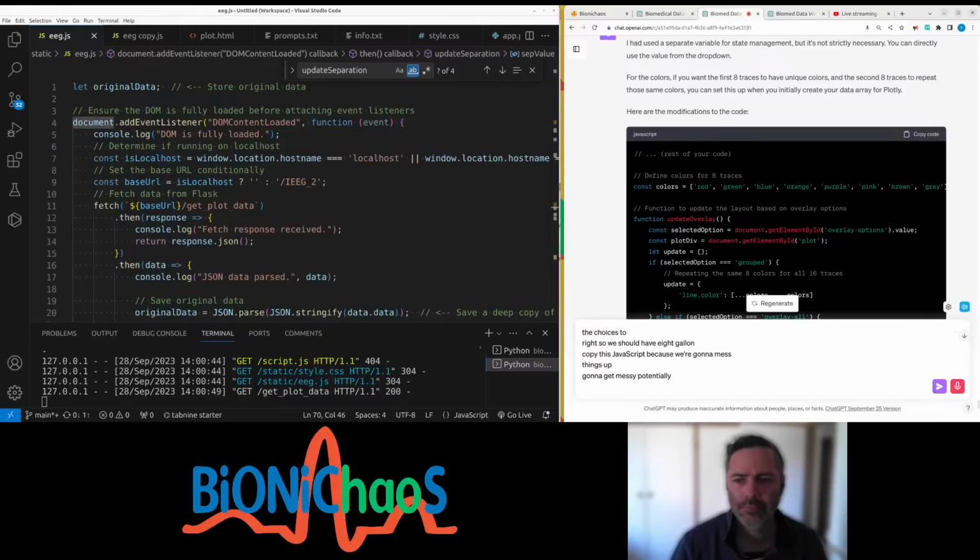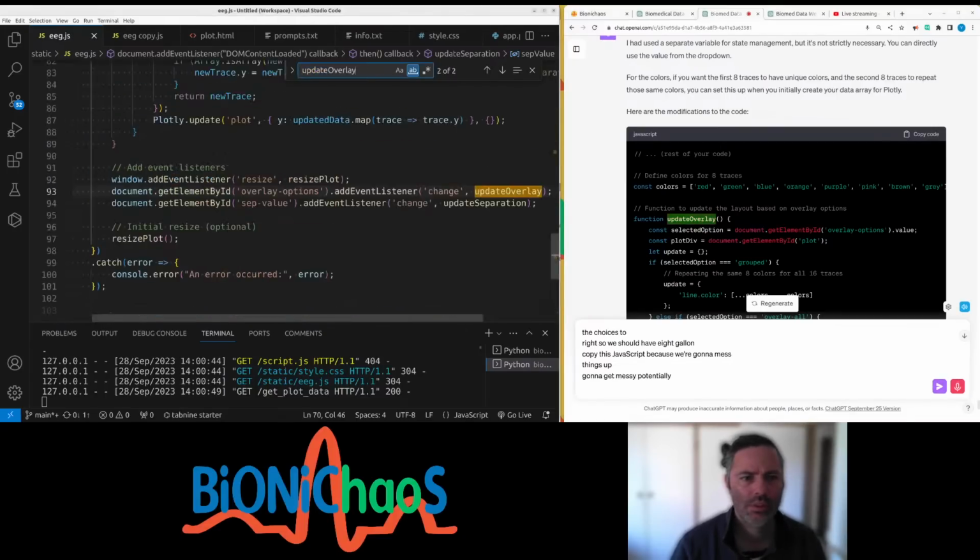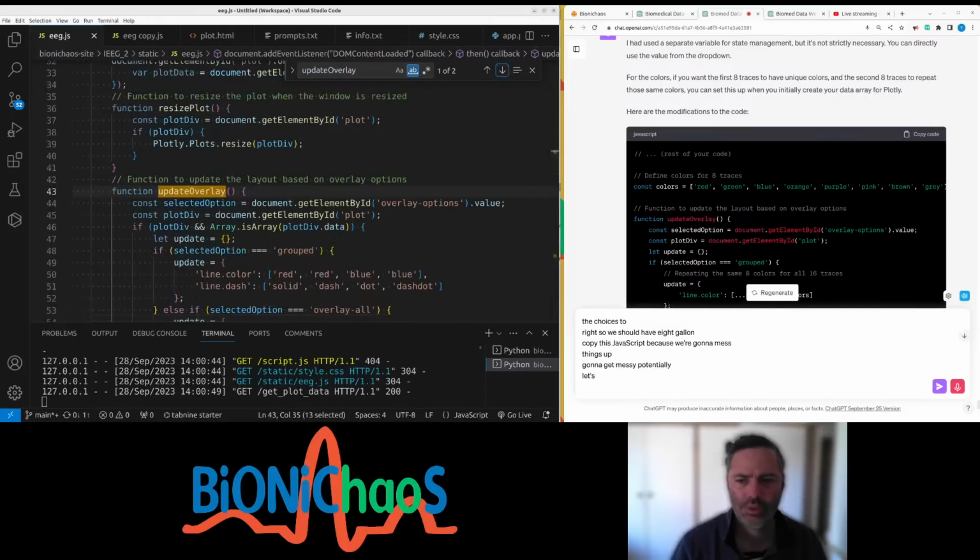In this modified code, I used a colors array to define the 8 unique colors for the first 8 traces. Then, I simply duplicated these colors for the next 8 traces. I also adjusted the update overlay function to change colors based on the dropdown directly.